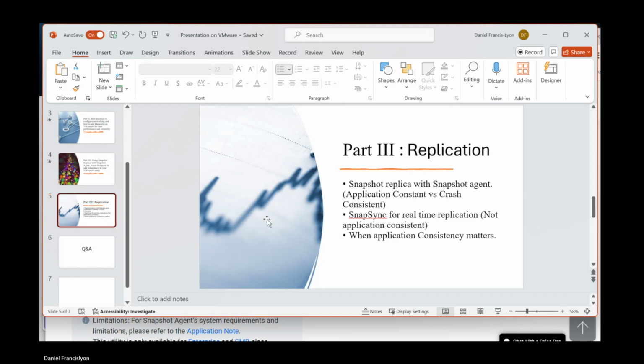Snap sync is a real-time sync. Now, because it's real-time, it's not going to be application consistent, right? We can't tell the VM we're about to take a snapshot, take everything in the RAM, write it to the drive, because snap sync is real time. It's always syncing all the time. And so you can't always have everything that's in the RAM be on the drive.